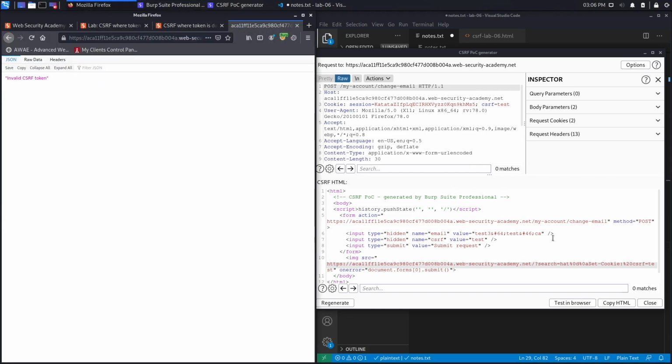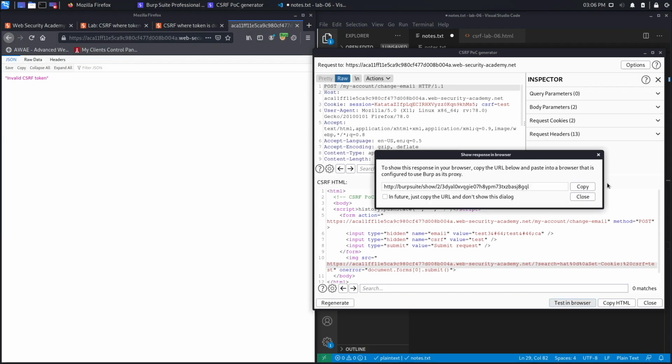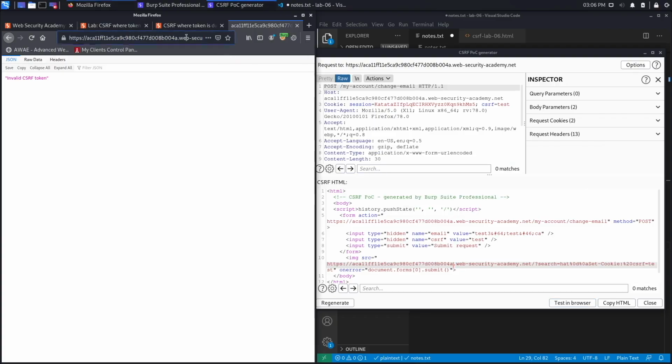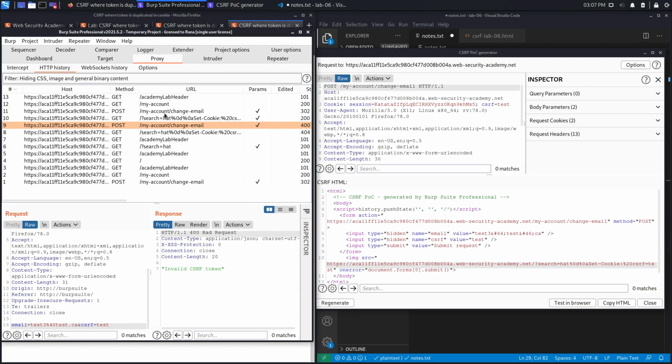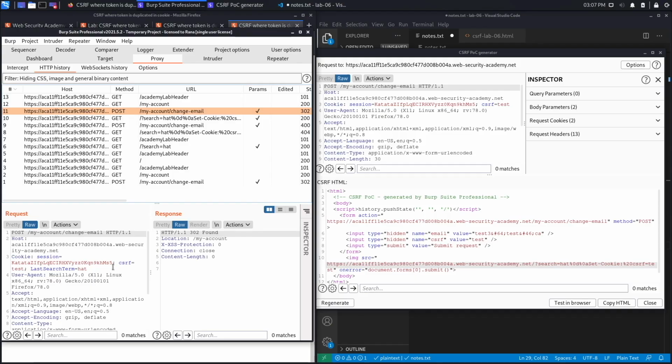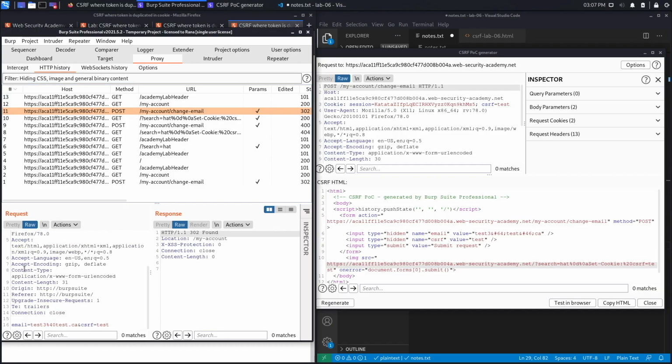So now let's do this the correct way. Test in browser, hit copy, and then hit paste and send. And here we go. It changed the email address to test3@test.ca. So our attack was successful. Let's go back to Burp Suite Professional and look at the attack. So over here, it correctly set the CSRF cookie to test. And you could see in the parameter, it's also test, and since they're equal, the attack was successful.